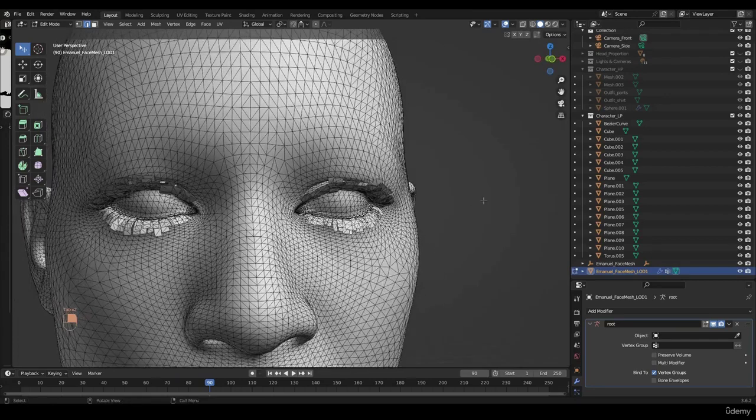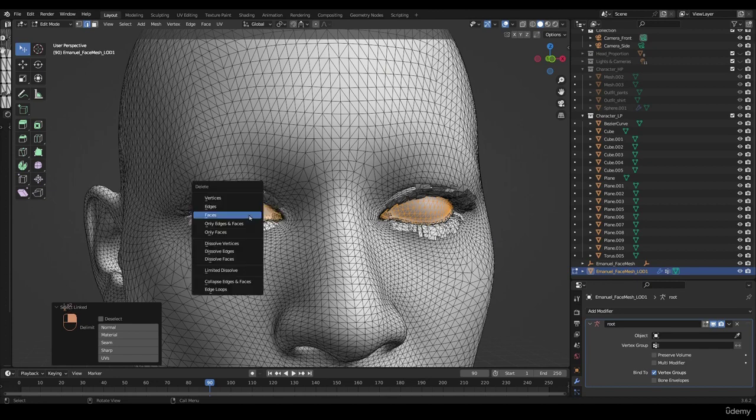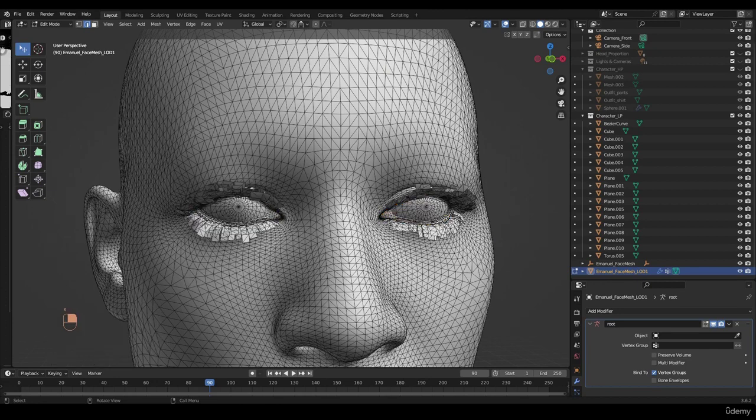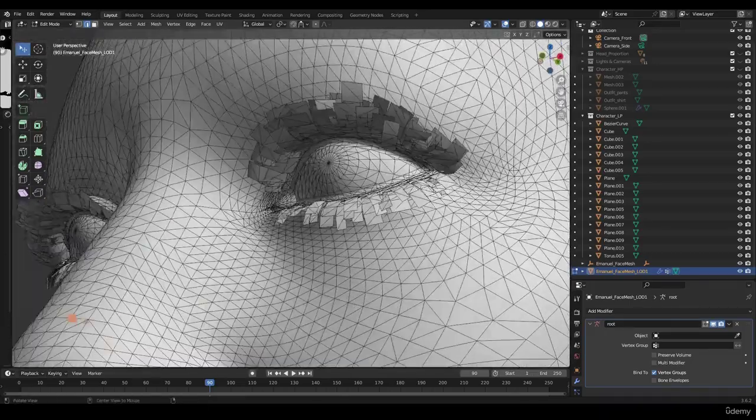If you hit the tab key and hover your mouse over here, press L, we could just delete the faces. So now we see the eyeballs. We actually are going to need these eyeballs.